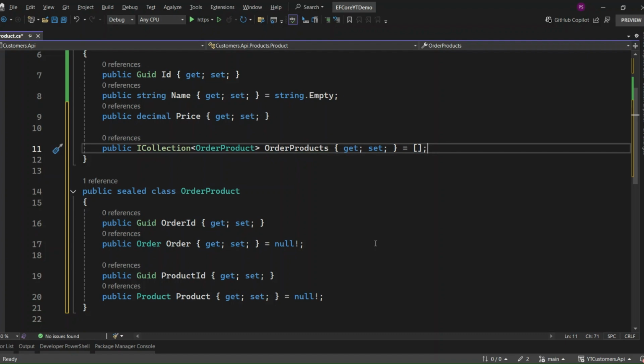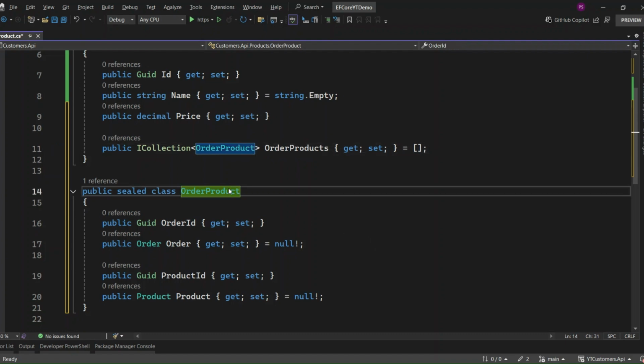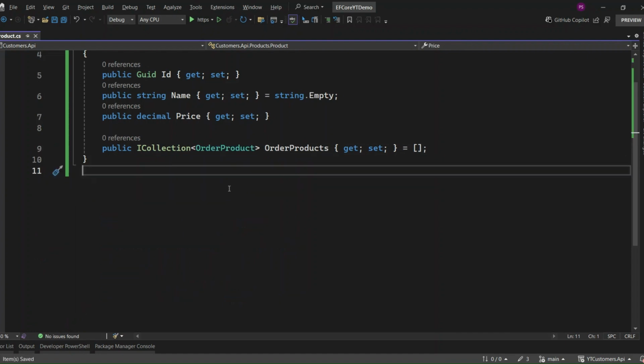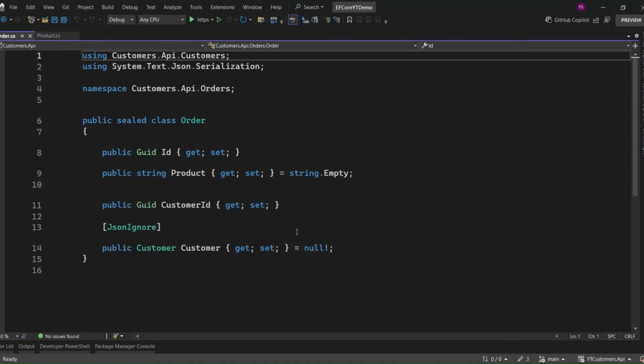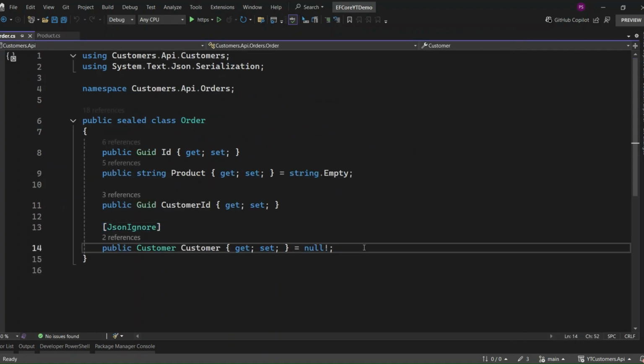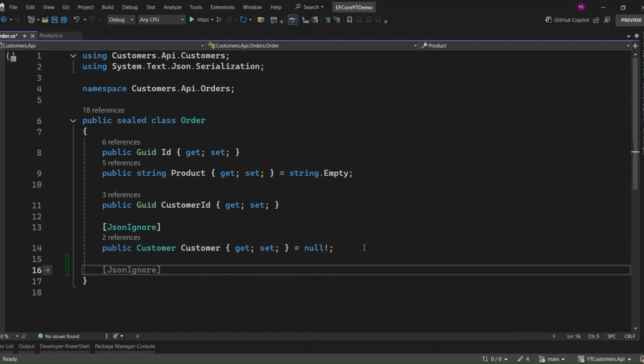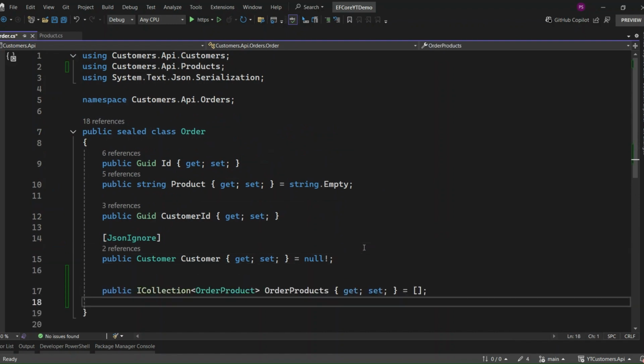Now, with this navigation property in place, EF Core knows how to link each product to its related orders through the join table. Now that we've finished setting up the OrderProduct class, let's move it to its own file to keep our project clean and organized. Next, let's hook up the other side of the relationship inside the Order entity. I have copied the OrderProducts property we used in the Product entity and pasted it inside the Order class as well. Since both Order and Product are connected through the OrderProduct join entity, they both need a navigation property to that class.